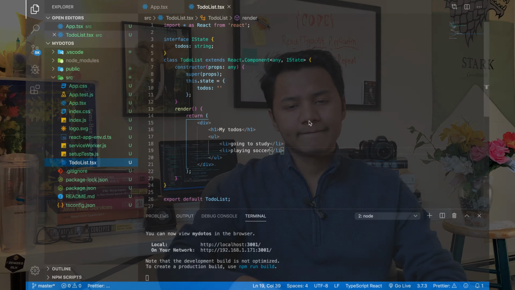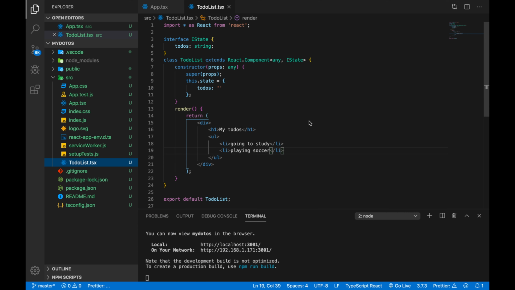Alright guys, so in order to add a task, we'll create a form, just like every other login form where you have an input field for ID and password. Yeah, so let's get it. In the future we'll be editing, like deleting, adding new things, but now all we care about is the task name itself, like going to study or playing soccer.